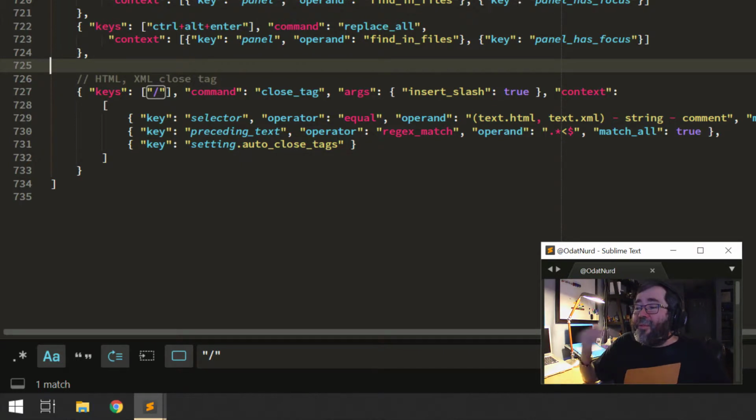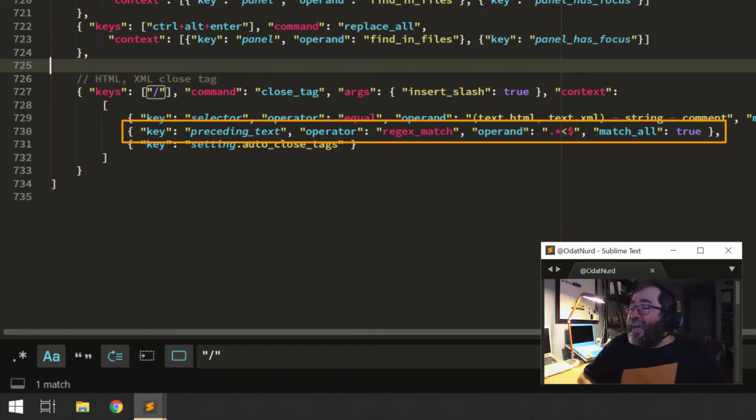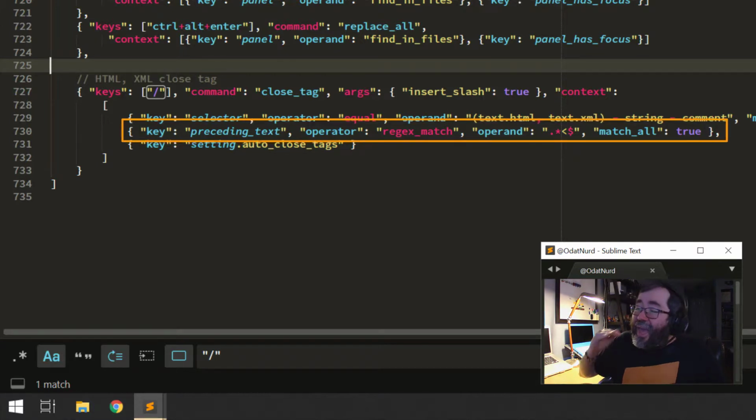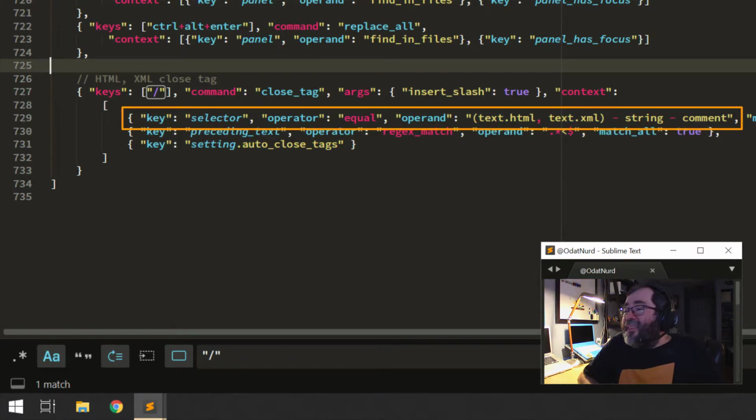Going from the bottom up, the auto close tag setting has to be turned on. In this case, I know that it definitely is. The next one up is the text prior to the cursor needs to be a less than sign, so that we know that we're definitely typing a close tag. And in this case, we know that's definitely the case. And the very first item in here is this key binding only applies when this is an HTML file or an XML file, and not inside a string or a comment.